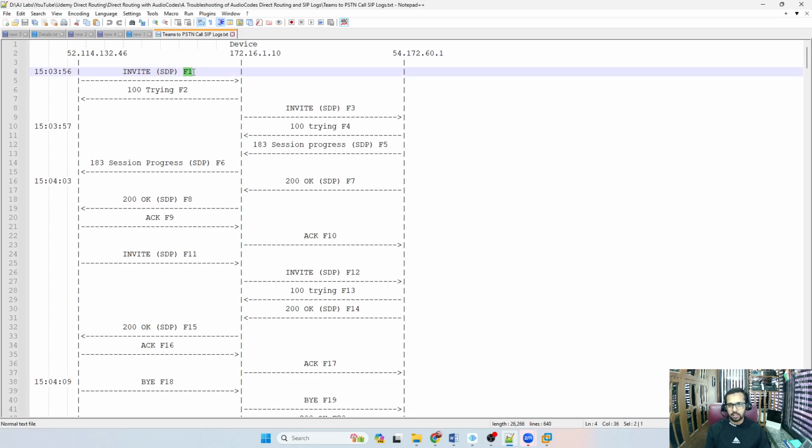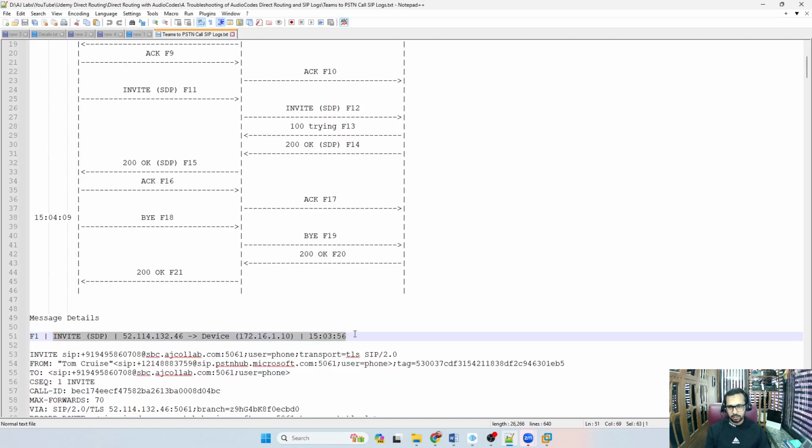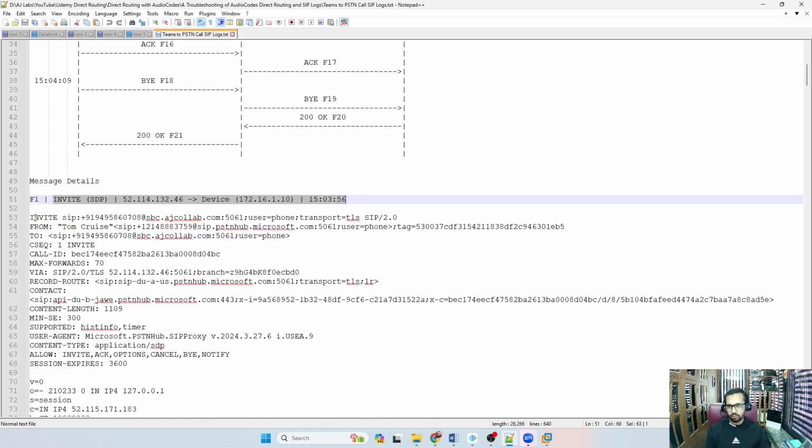They categorize this as F1. So this F1 is basically to identify what type of message it is. So if I select F1, I can see the content of the message, the SIP message. So let's see what information is here. This particular field, the entire stuff, is called URI.